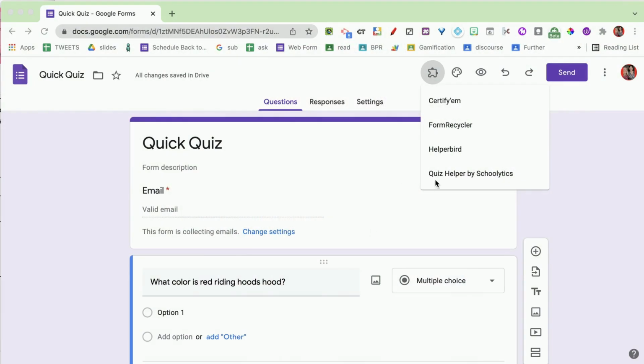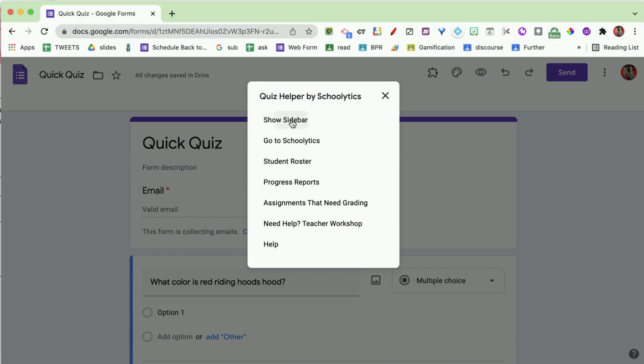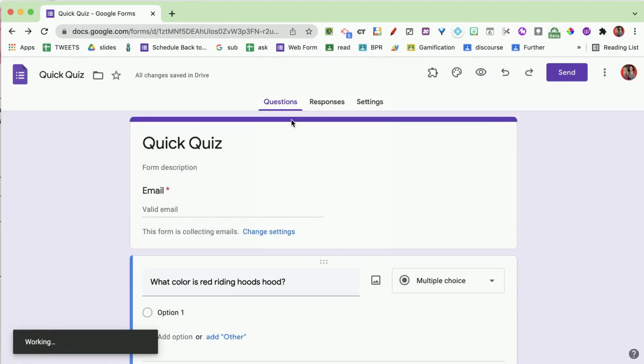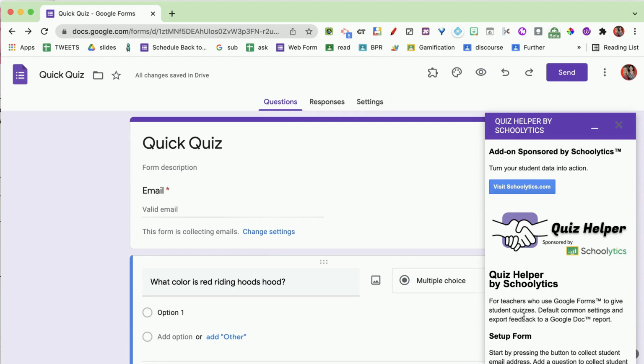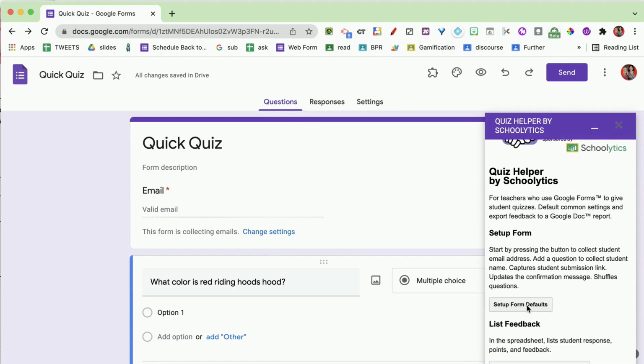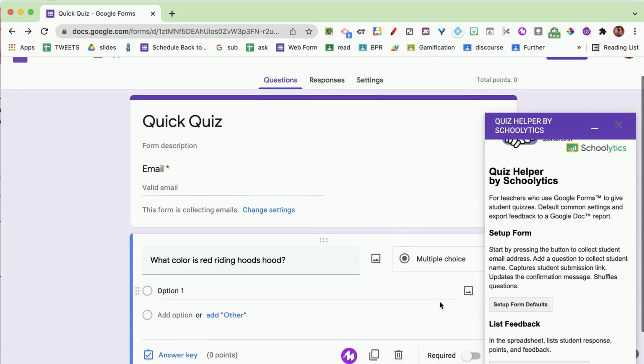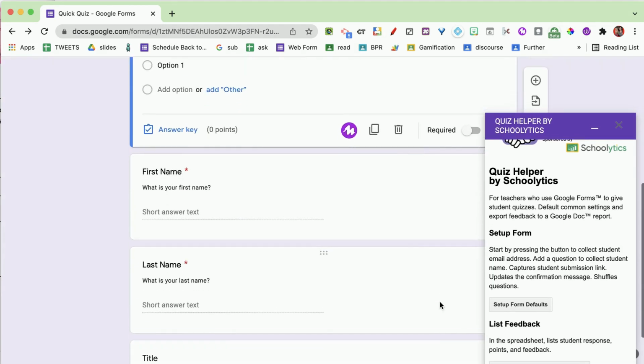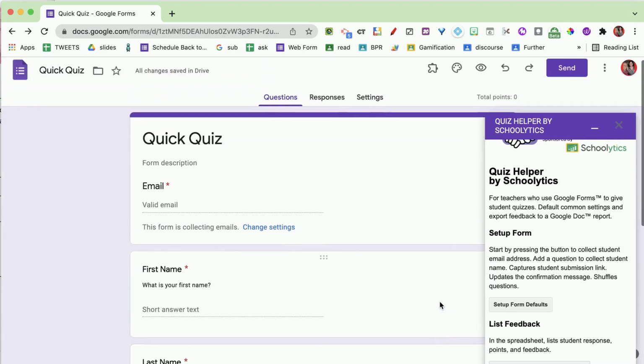So go ahead and click on Quiz Helper by Schoolytics and choose Show Sidebar. This is gonna pop up the sidebar on the side, and you're just gonna come down and you'll see the option to set up form defaults. So I'm gonna go ahead and click on that. And just wait a little bit, you're gonna see it's gonna add a few things to this form.